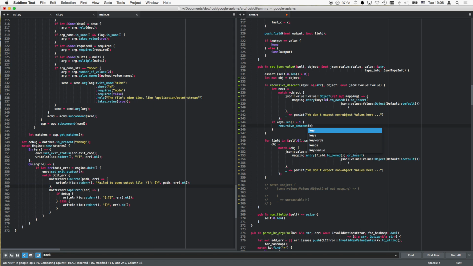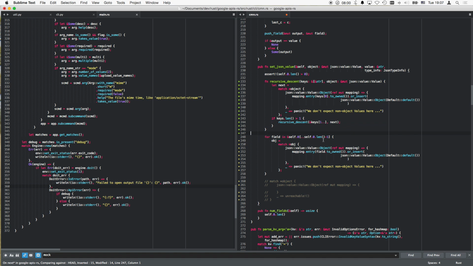So now we go with keys. We slice it from 1 to the end, like this. And then we pass the object that is next in line, and then it will do the same thing again. And that's kind of the algorithm. And in theory, what happens here is that we can do it like this.